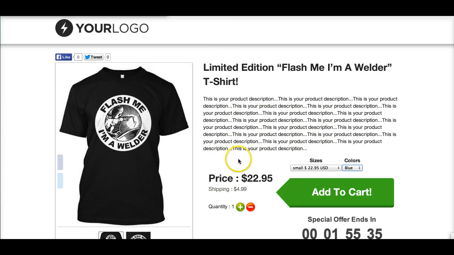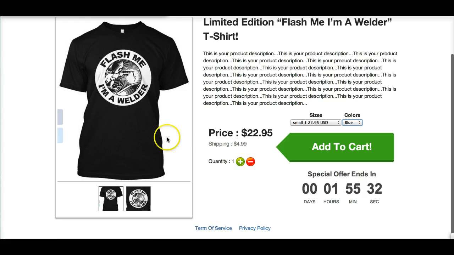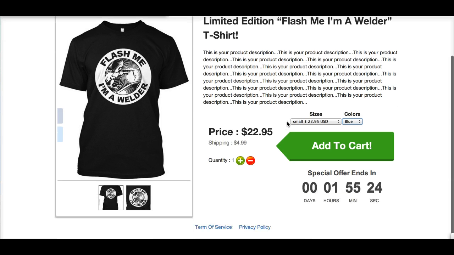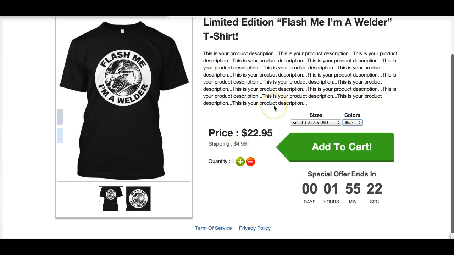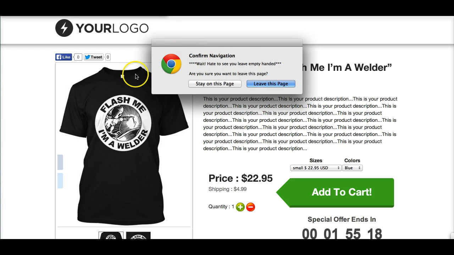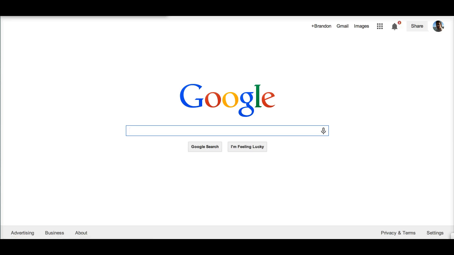So once somebody's on your site, they'll be able to have this, and that means it's Google compliant. And a lot of advertising agencies and platforms do prefer you to have the privacy policy and terms of service. So we wanted to cover that base as well. So yeah, once somebody tries to close, you can have the little pop-up: wait, hate to see you leave empty-handed. You can either stay on this page or leave this page, and it'll redirect you to your desired URL that you put in.